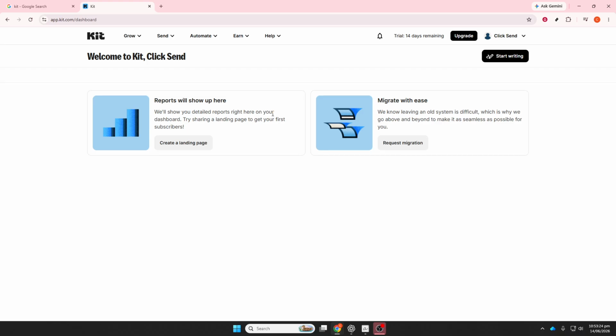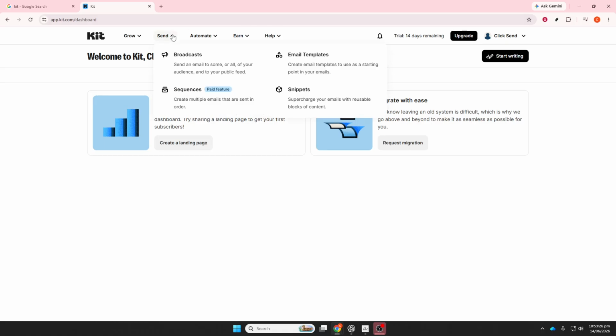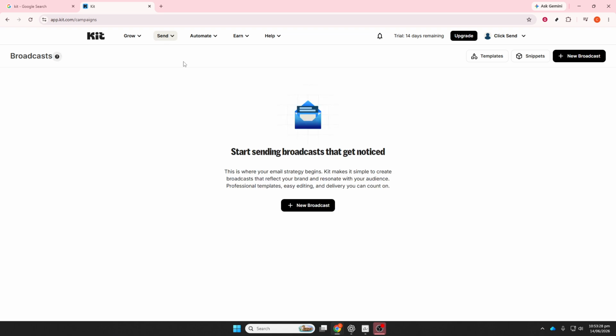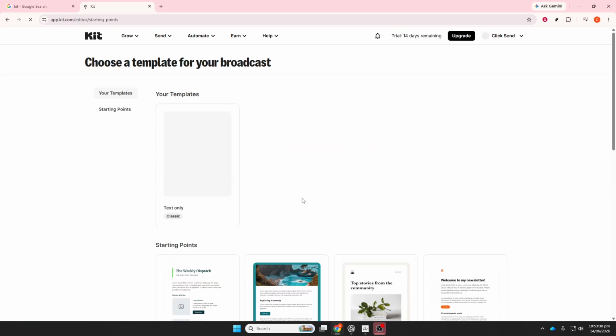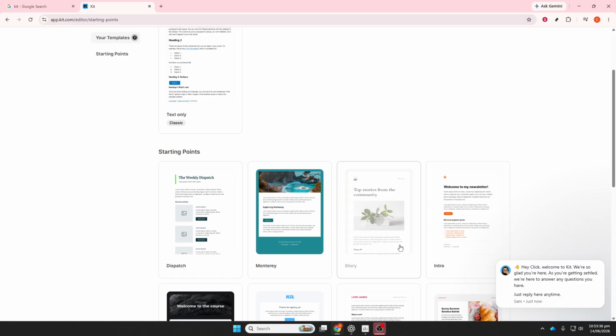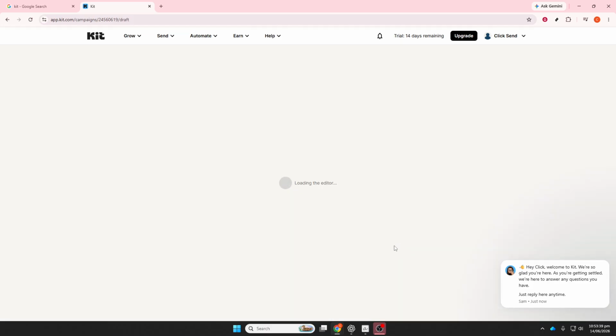First, upload your freebie. To do that, go to Send, then choose either Broadcast or Sequences. From there, create a new email. Inside the email editor, click the link icon and upload your PDF or file directly. If you prefer, you can also upload the file to a cloud storage service like Google Drive or Dropbox, then copy the sharing link and use that instead. Once your link is ready, save it. This is the link you'll later place inside your delivery email, so make sure it works properly before moving on.